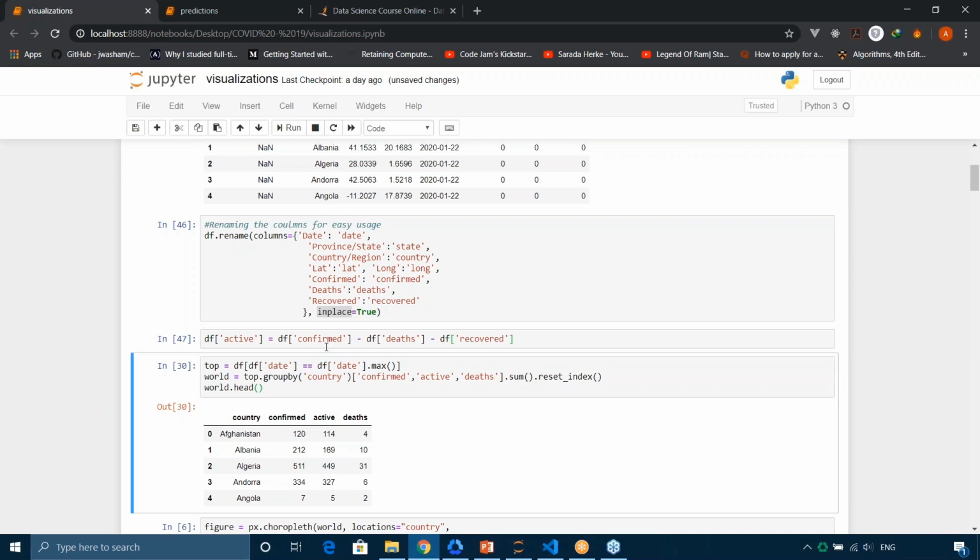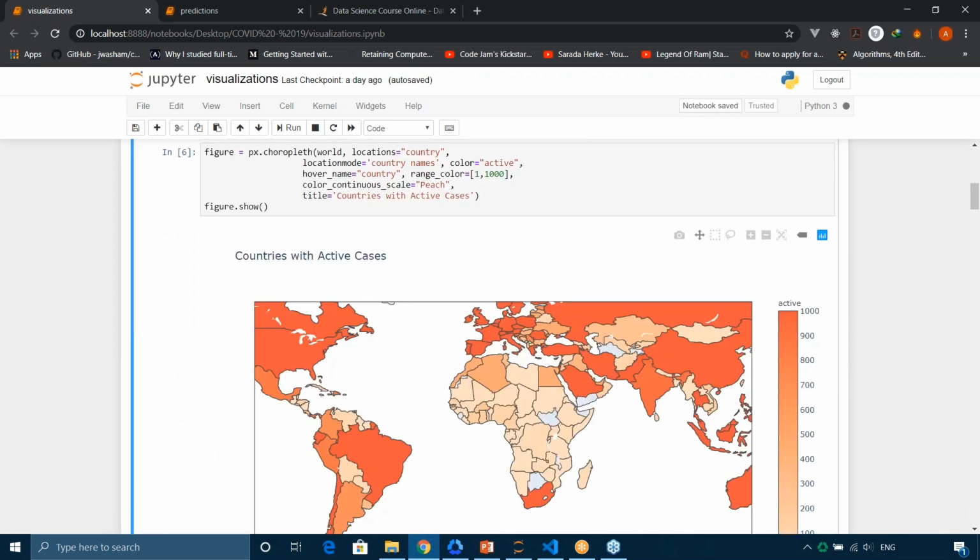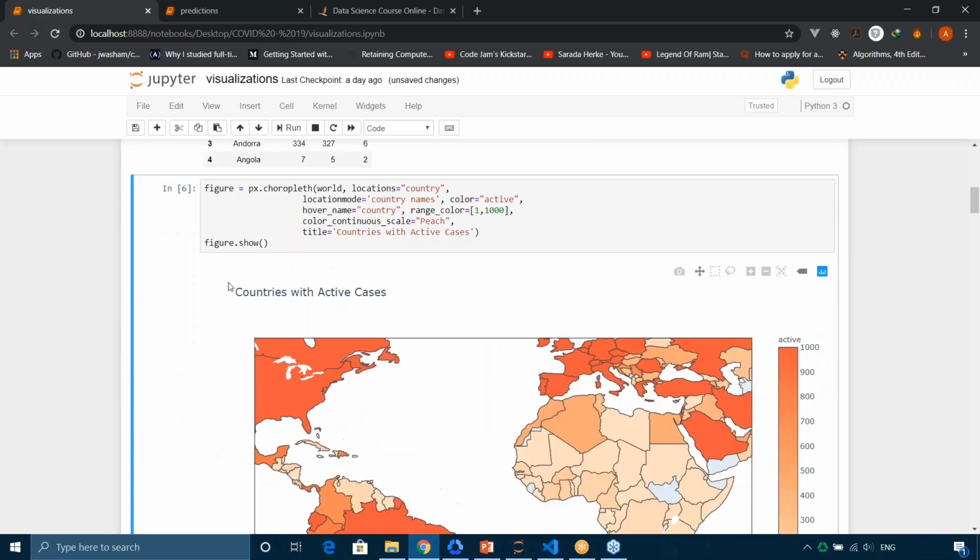And then let's just take a look at the data across the world. So I've created a data frame called top, and I've created a data frame called world. In top, I'm just taking a look at the dates and all that, and in world I'm taking the top data frame that I've created, grouping it by the country, and then extracting the confirmed, active and deaths from the data frame. So the data frame is created.